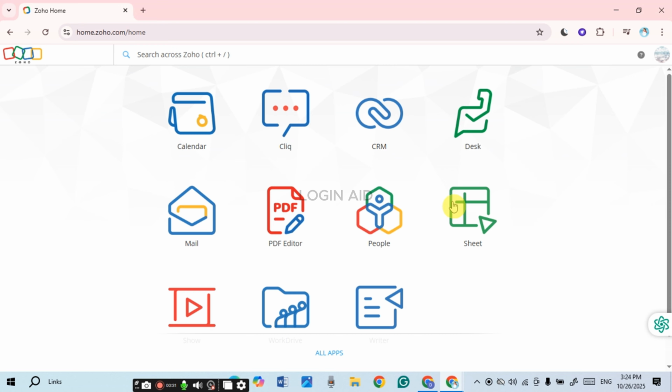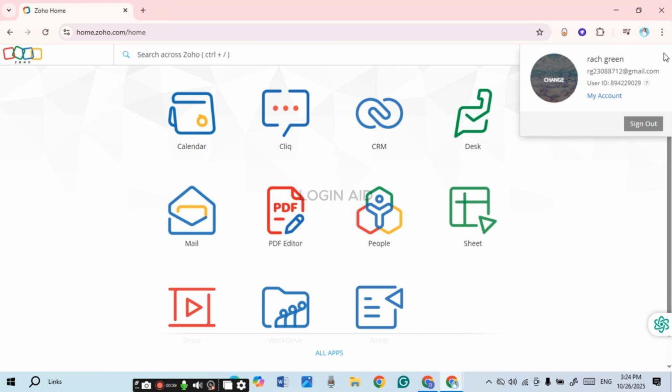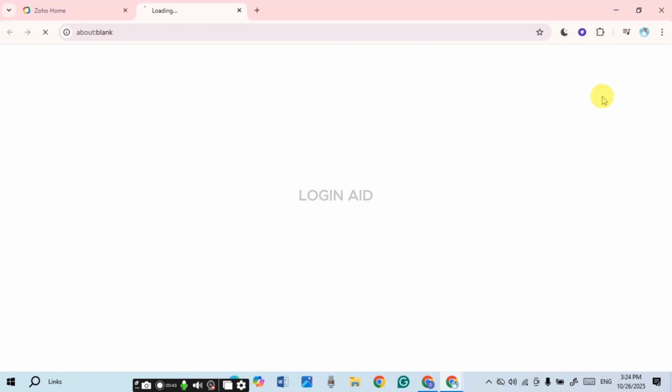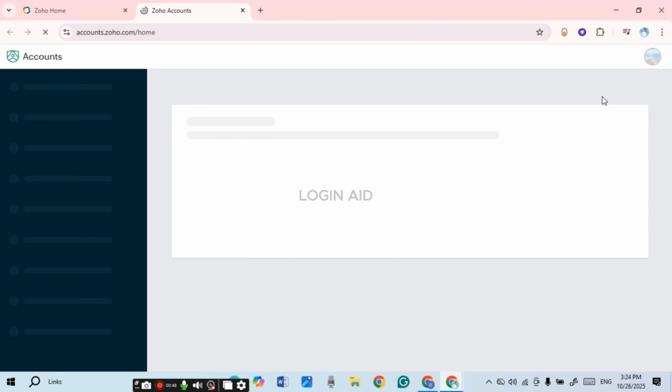Now after you do that, you'll be led to the official website of Zoho. Initially, you'll be led to this kind of interface. So if you want to delete your account, it is actually very simple. Click on the profile icon that you can see at the top right corner of your screen. Now over here, you'll be able to find this option for my account. Click on it. Now after you do that, you can see over here you'll be redirected to the new tab.